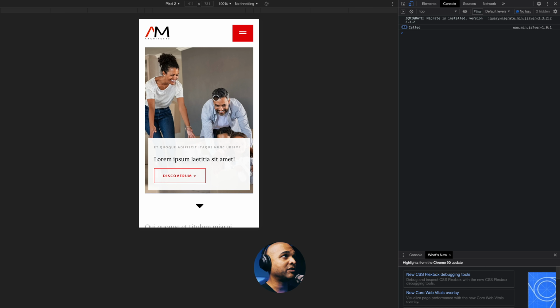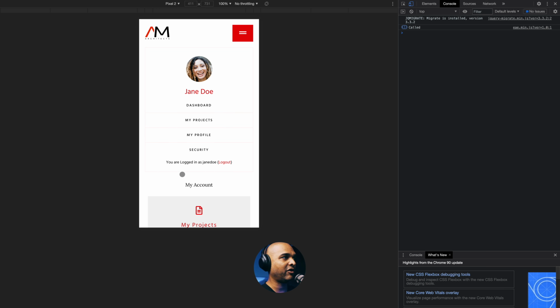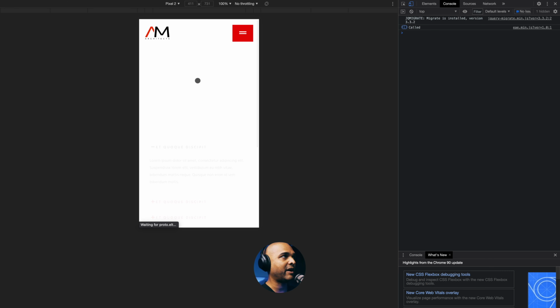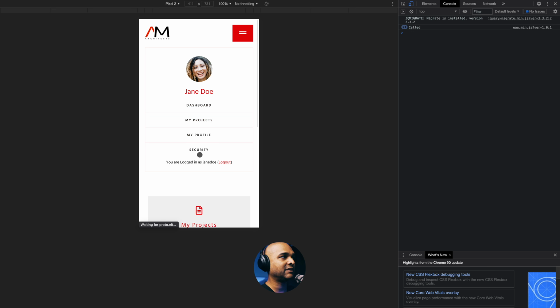Now, of course, this also works on the mobile. So if I click on login, then I can just log in and I'm redirected to the page of my choice. And same thing, I can go to any page on the website. So let's go to About Us. If I click back on the navigation, now I can click on my account and I'm back where I want it to be. And if I log out, I'm redirected to the home page.